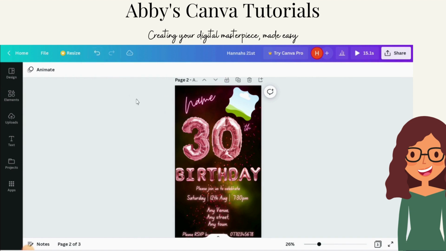OK, onto your template. Your template is made up by a number of elements. In this tutorial we will be editing some of the text, changing some of the graphics and adding a photo into this design. Let's get started. First, we are going to add a name into the invitation.